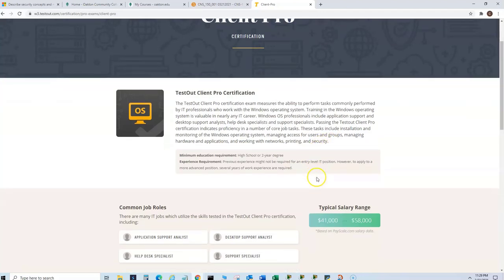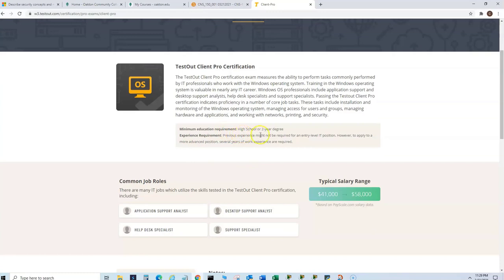Now you see right here, it says minimum education required: just a high school diploma or a 2-year college degree. Previous experience might not be required for the entry-level position. Here are the positions: application support analyst, help desk specialist (one person got that), desktop support analyst, support specialist, and IT technician.